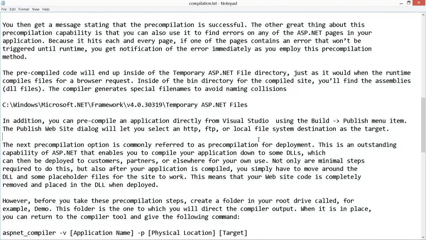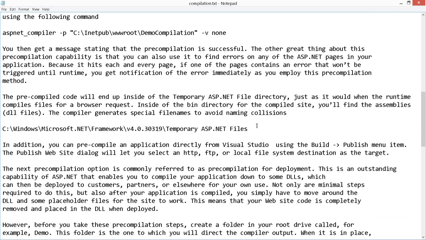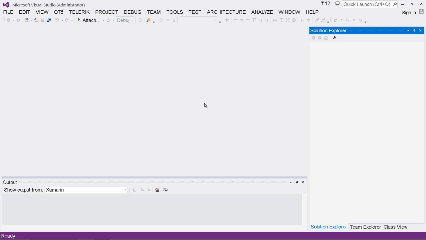Now in this lesson, we will create a website, add some content to the website, and pre-compile the website using in-place pre-compilation, as well as compile it using pre-compilation for deployment. So let us minimize this. Now we are in Visual Studio.